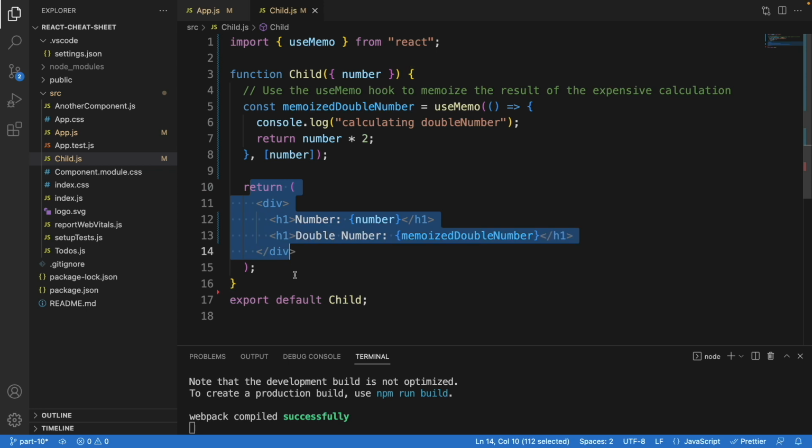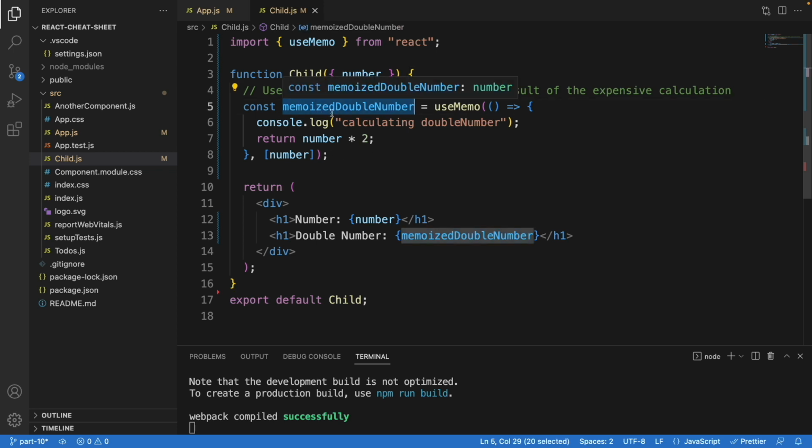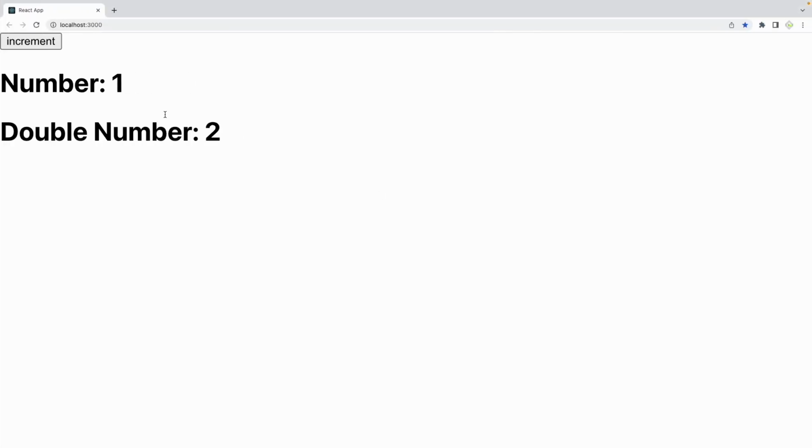And here in the return, basically we show the number. Down here we have the double number. Whenever it returns a result, it's stored in the memoized double number, and we want to show it right here under the number. Now let's have a look at the result, and we will also try to test this a few times. So here it is, guys.